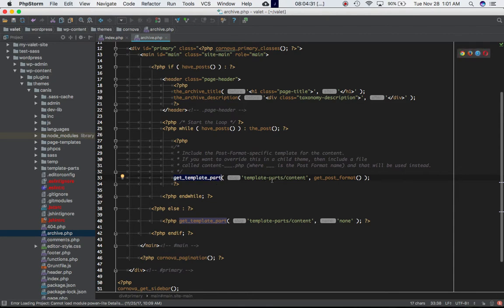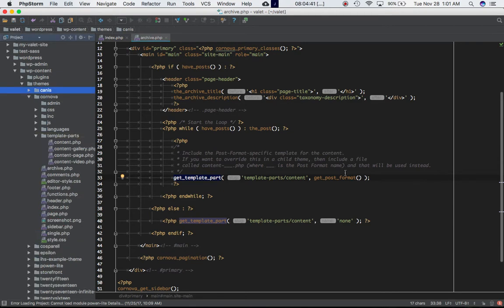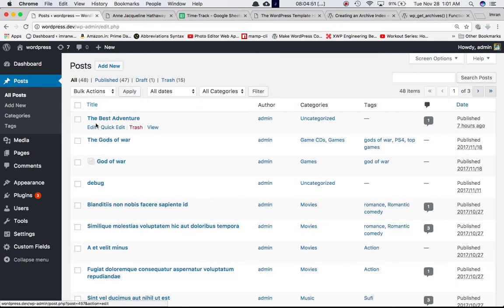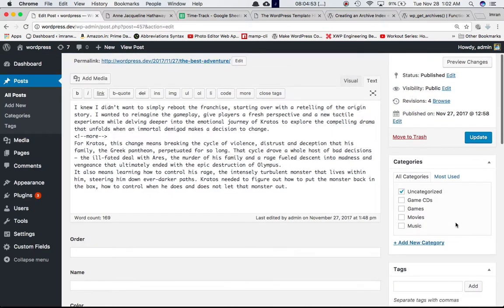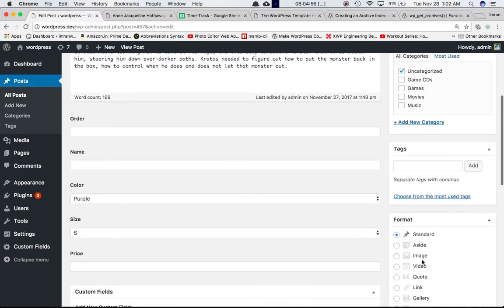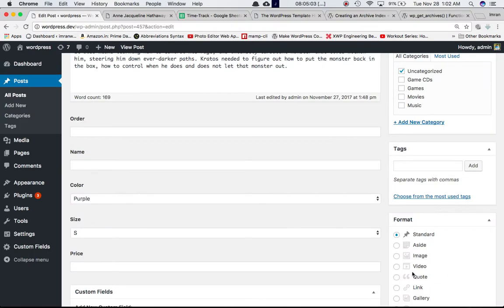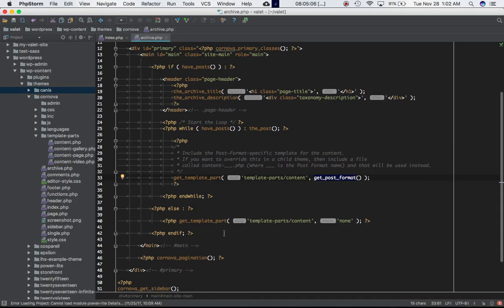Using this loop I'm using the get_template_part function, which is going to include the content file template, which is inside of the template parts directory. Inside of the template parts directory, it's going to find get_post_format. This function basically is going to check which format the user has selected for each post, and whatever format the user selected is going to be added as a slug over here, and it will look for the file with that name. So for example, if we selected gallery, then it looks for content-gallery.